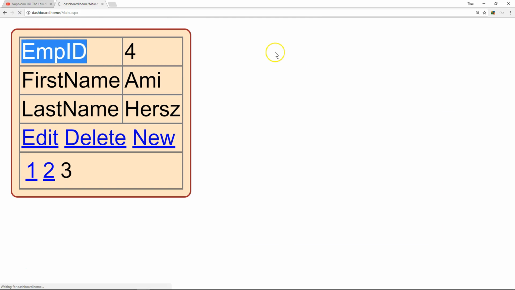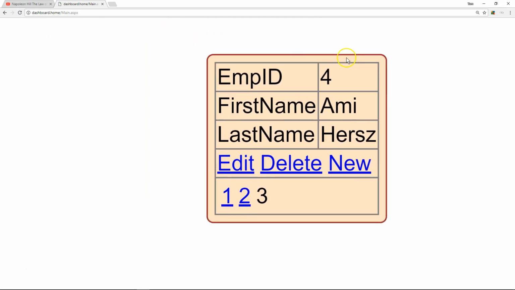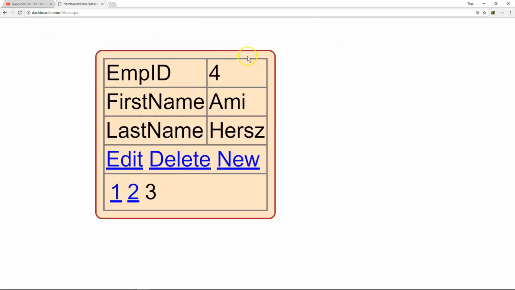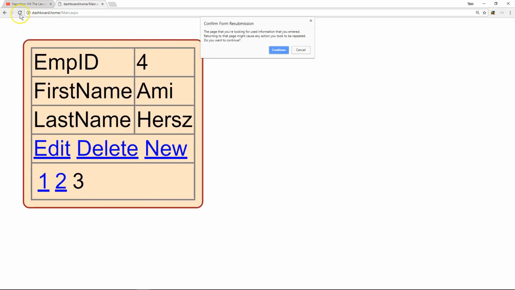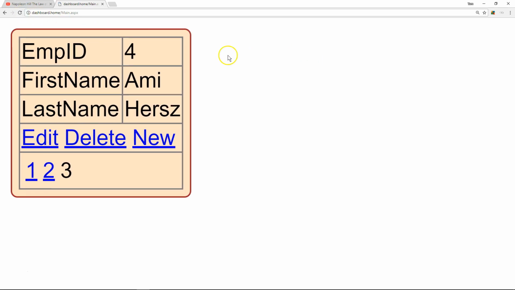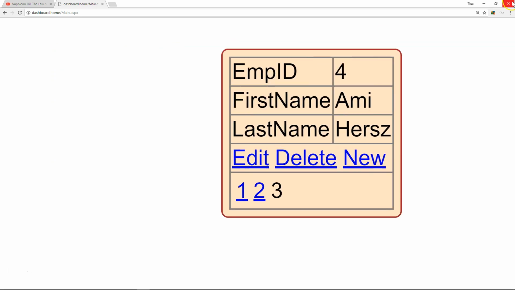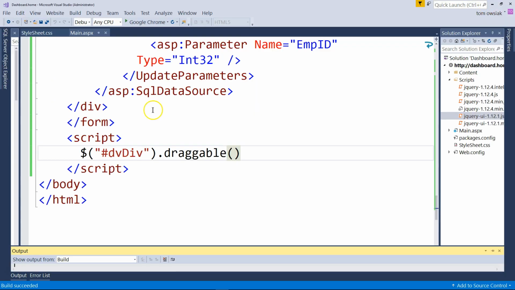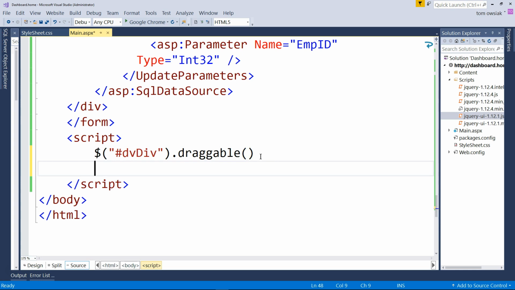All right, we load the page here. All right, so first notice this is draggable. That's the first stage in the process. Okay. But then as soon as you reload it, of course, it will snap back to its original position. We don't want that. So besides making it draggable, at the next stage, we're going to say the following now.